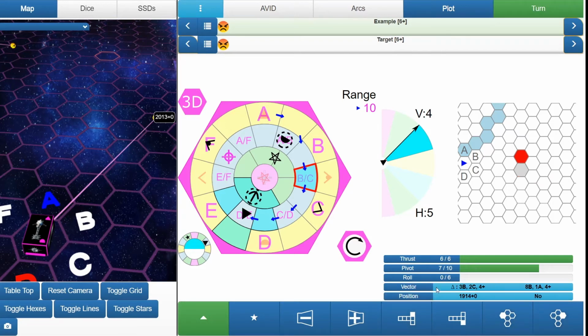Down here at the bottom, it'll show you your delta of your vector. This is our amount of thrust we're applying right now. We're applying a thrust of 3 in direction B, 2 in direction C, and 4 in the positive direction. So our vector next turn after movement will be 8 in direction B, 1 in direction A, and 4 up. So we're going to skip ahead to that and see what it looks like.